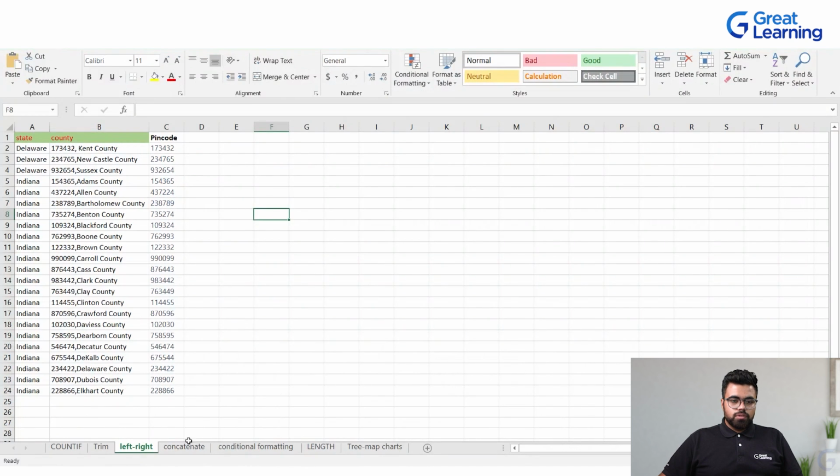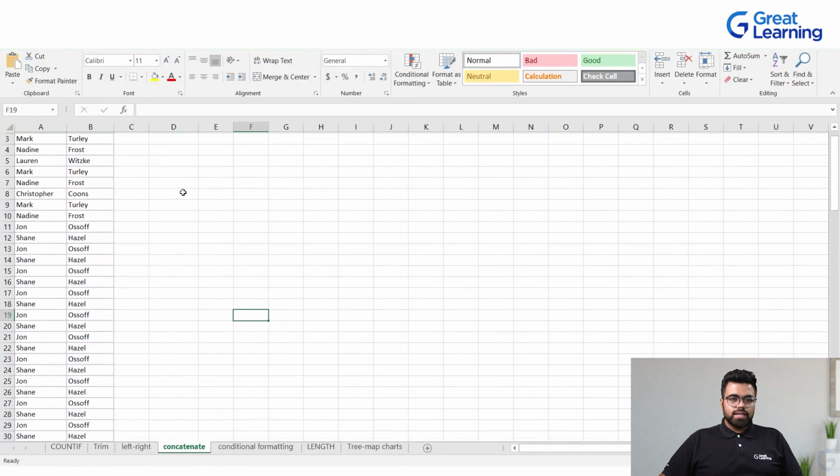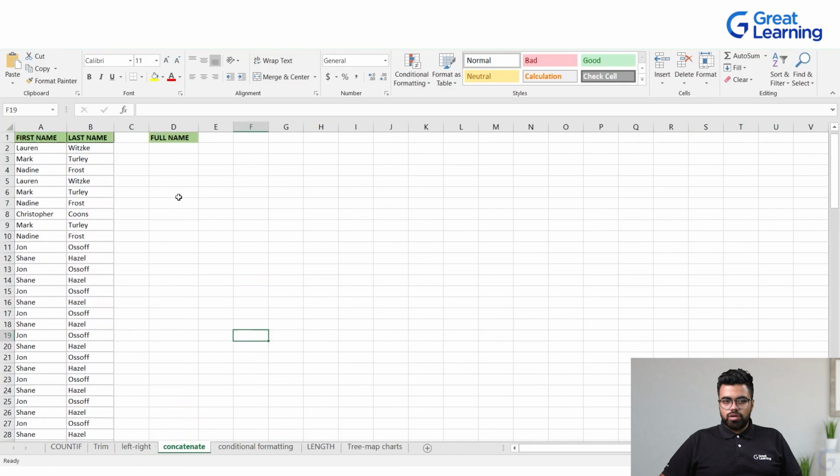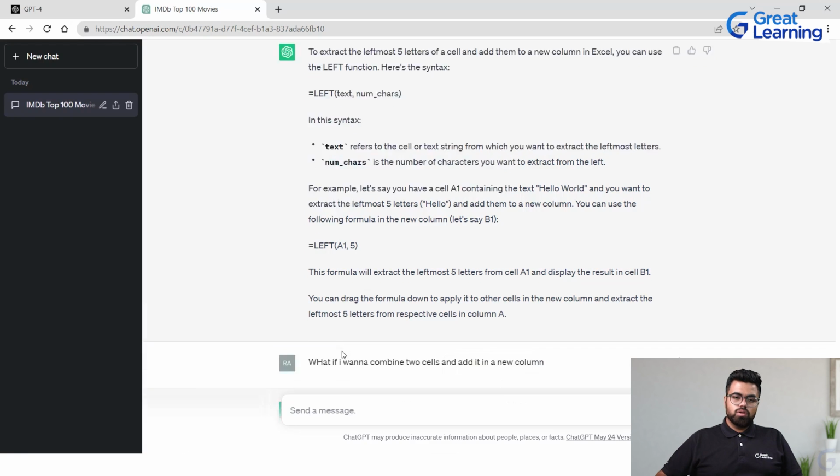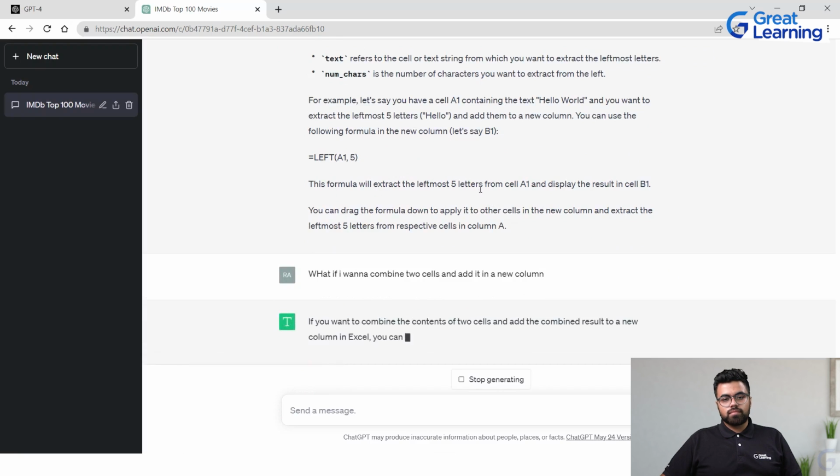Right. So next we can also talk about Concat, right? We spoke about how it is used, but again, let me just show you how you can use it. What if I want to combine two cells and add it in a new column? How would I do that? Tell me.